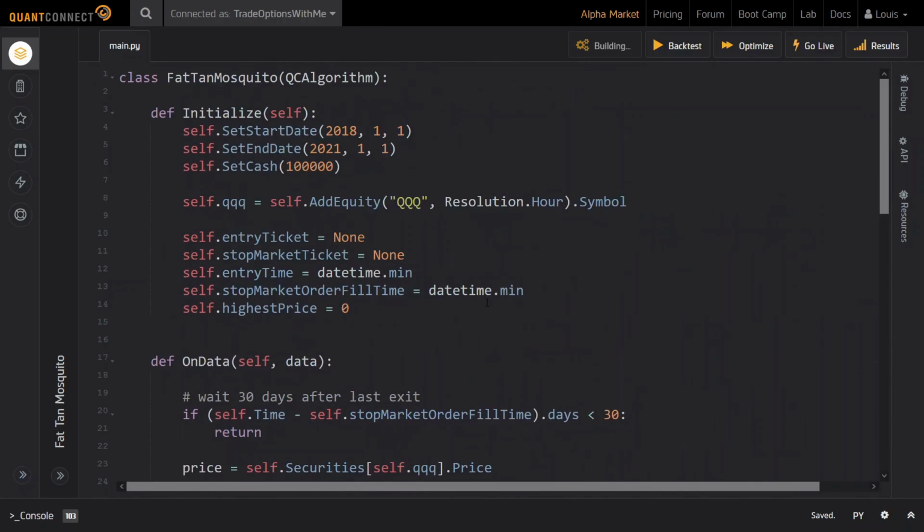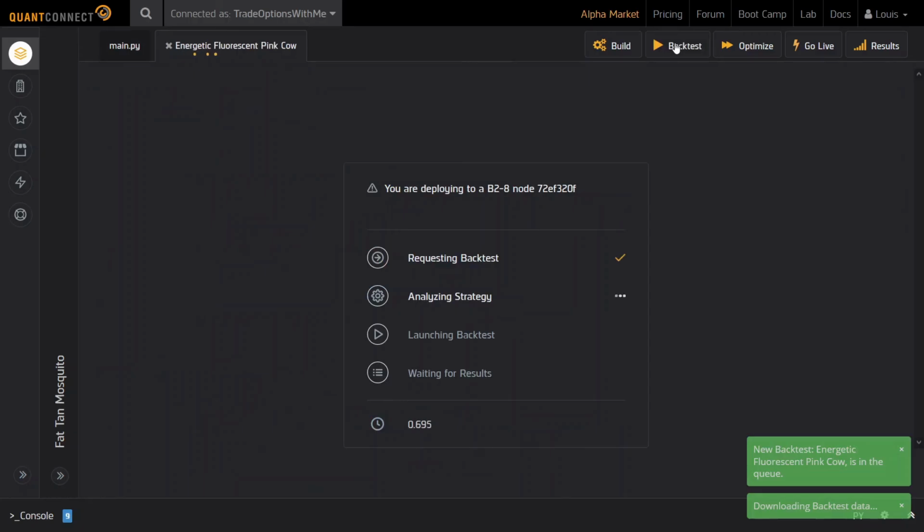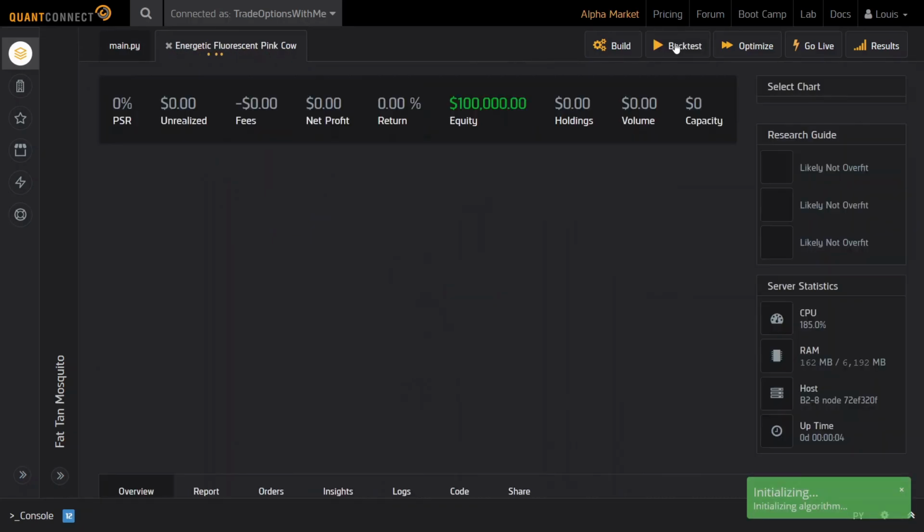Now we can click on the build button and then on the backtest button to test this bot over the specified time period. Since this is a relatively simple bot, the backtesting should not take very long. When the backtest is finished, you will see a performance overview like this one.